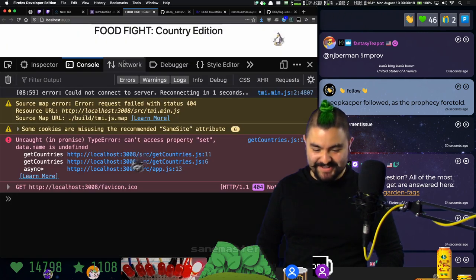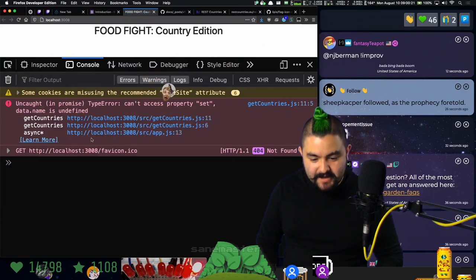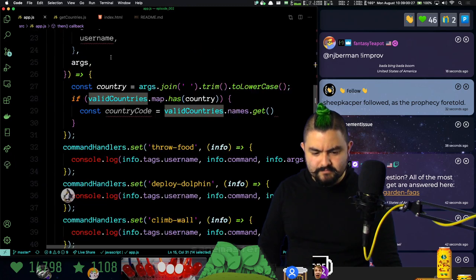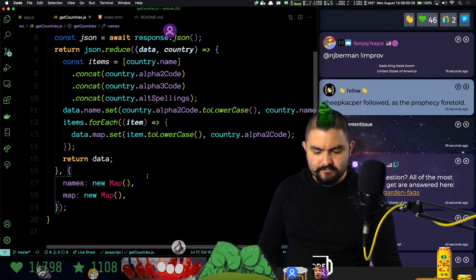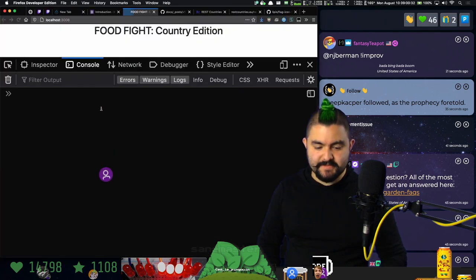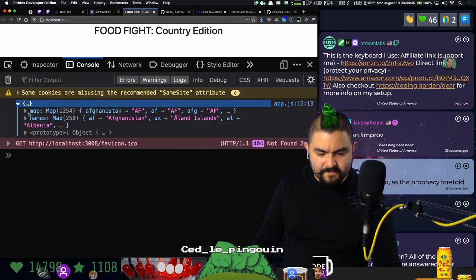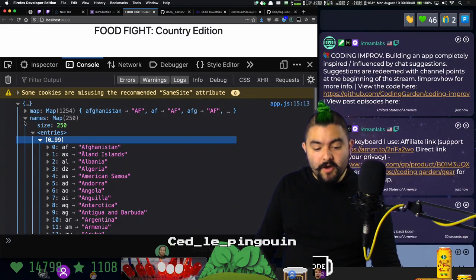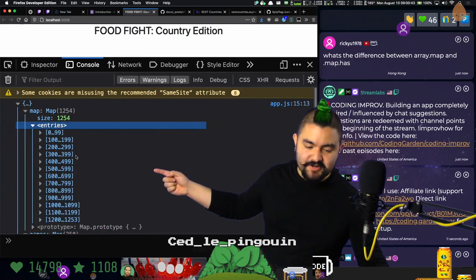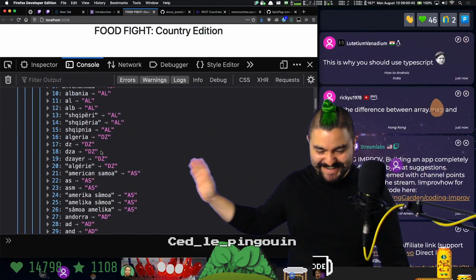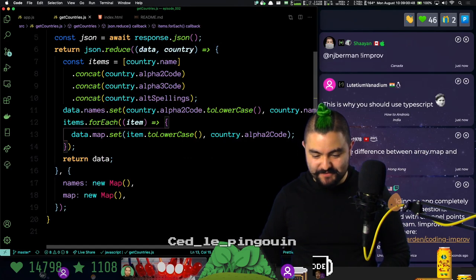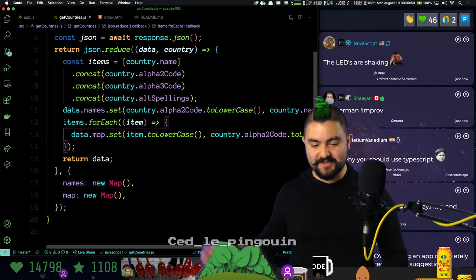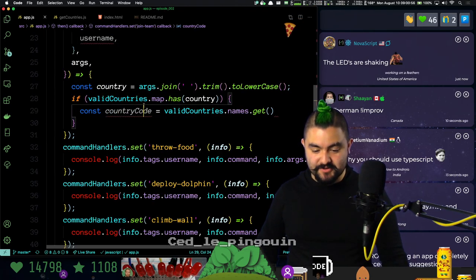Okay, we're still logging it. Let's look at it. So cannot access property set. Data.name is undefined. Names. Easy fix. All right, so names takes the two-character country code. Oh, the map gives us back the two-character country code. Okay, I forgot. And we actually should put it as toLowerCase, so we'll do alpha2code.toLowerCase. The LEDs are shaking, probably because my table is moving. Okay, so the map gives us back the two-character country code.